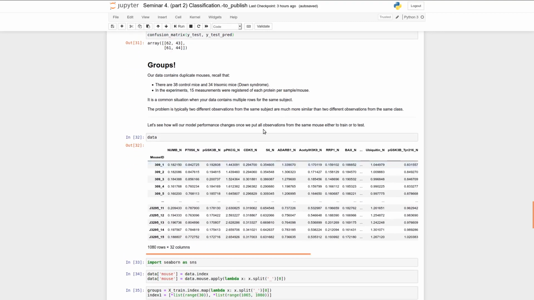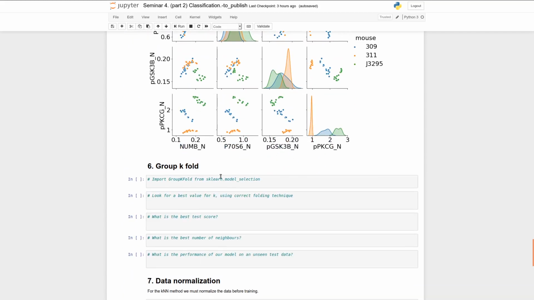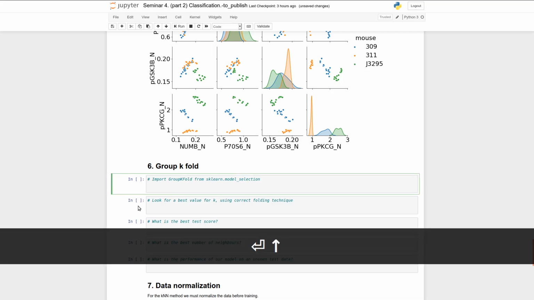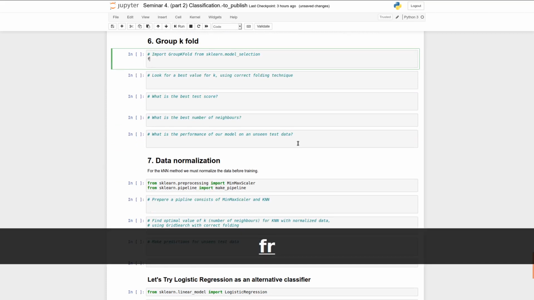So what should we do? Instead of a usual k-fold, we should have used so-called group k-fold. Group k-fold ensures that all observations from the same mouse will either be in a training fold or in a validation fold. So if you have multiple observations from the same mouse, they will either all be in the training part or all in the validation part. So how do we do it? Let's import group k-fold from sklearn.